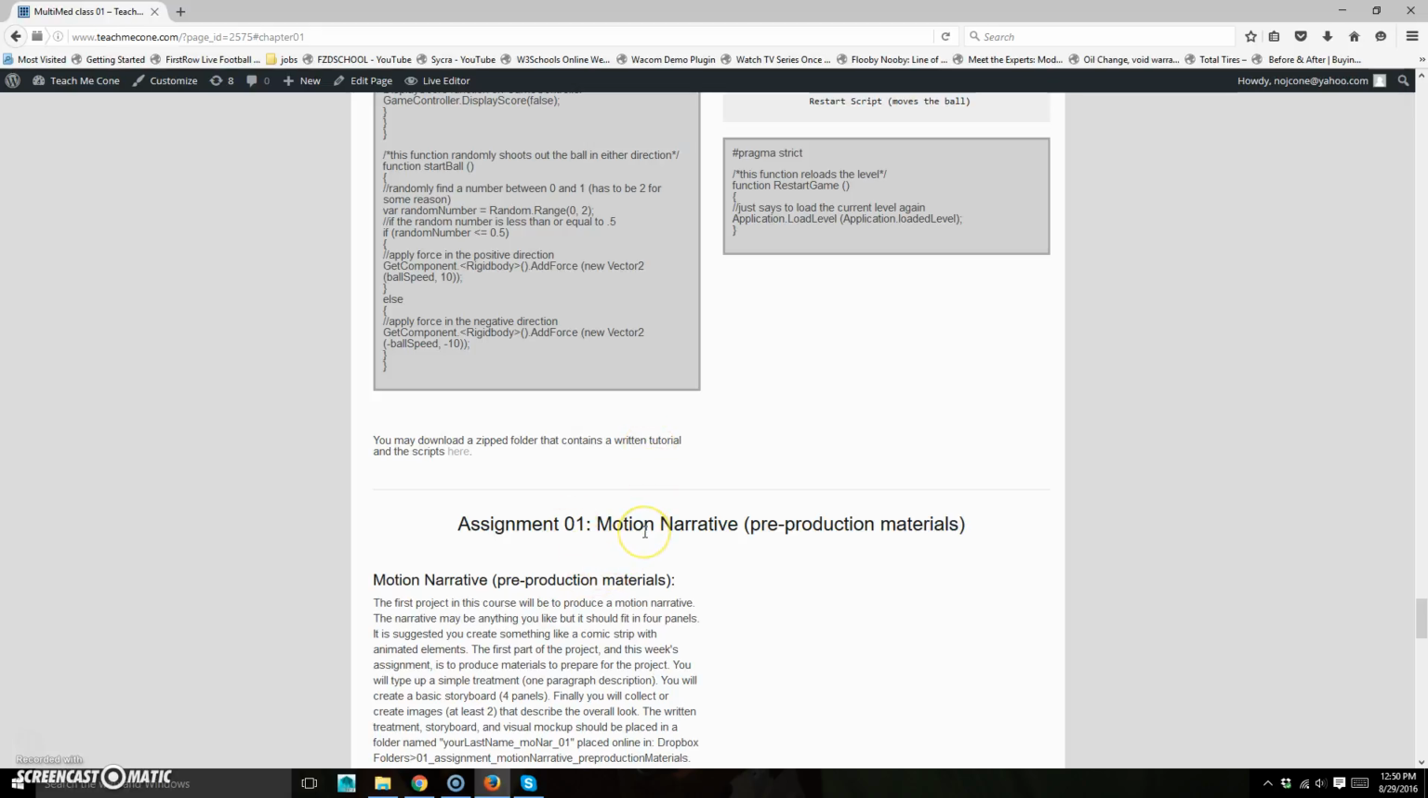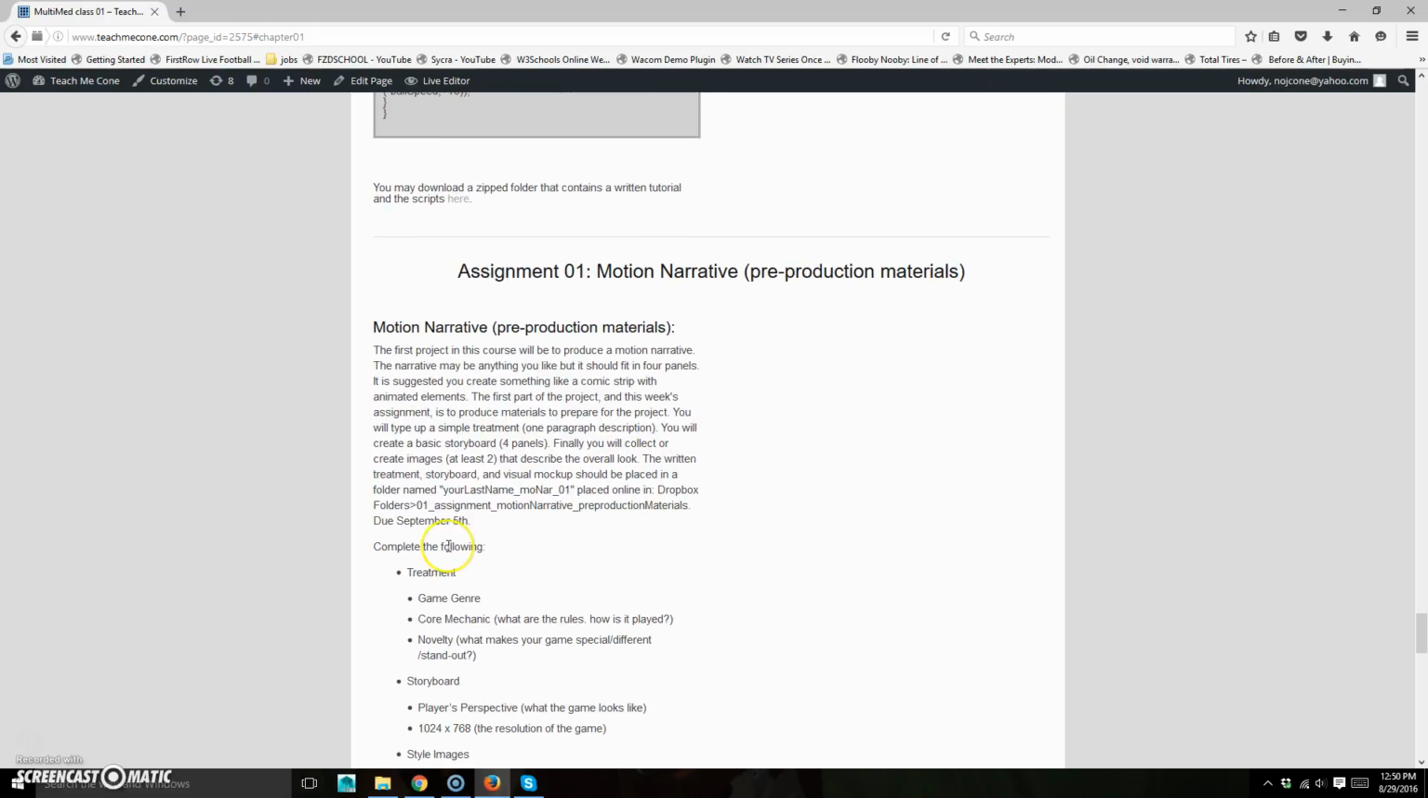All right, so your first assignment, should you choose to do it, and I would unless you want to get a 0, is part of the motion narrative project. Okay, so basically your first project is going to create a narrative that has motion elements included in it. It should be 4 panels is what I'm looking for. Okay, so really it's not going to be much of a narrative. I would think something along the lines of an animated comic strip is more or less what we're looking for.